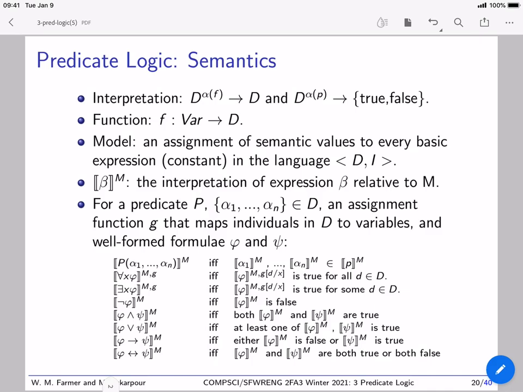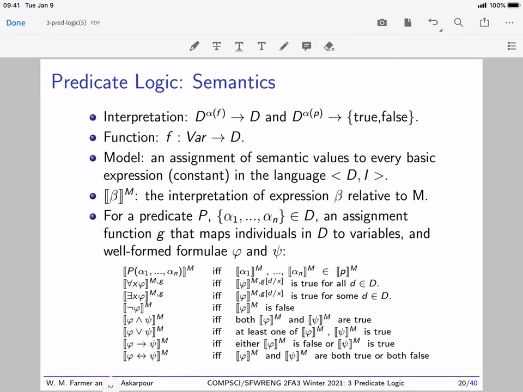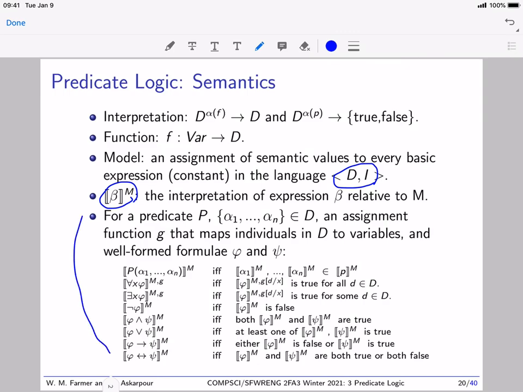Now let's see about semantics. Given that functions map variables to objects of the domain that we are modeling, an interpretation of a formula maps functions to an object and maps predicates to a Boolean value, true or false. So a model made with predicate logic formulae is defined by a pair of its domain and its interpretation. It is essentially an assignment of semantic values to every expression in the language. So each expression has an interpretation in M, which we show like this. And the semantics are defined as described here.